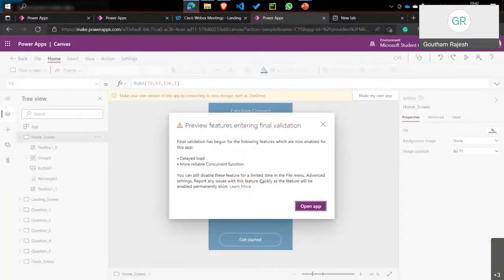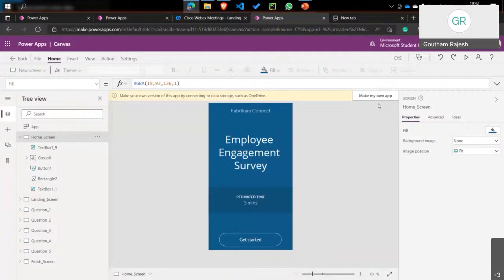Okay, open app. Here we need to give access to our OneDrive. If you wish to make an application using Microsoft Power Apps, you need to have access to a OneDrive business account. If you don't have one, you need to take the Microsoft 365 suite, and then start an account on Microsoft OneDrive.